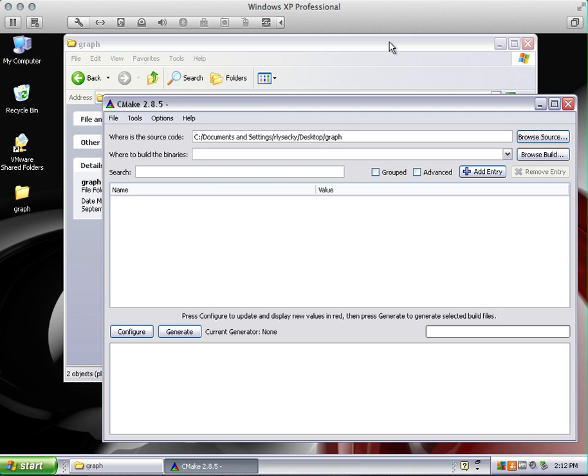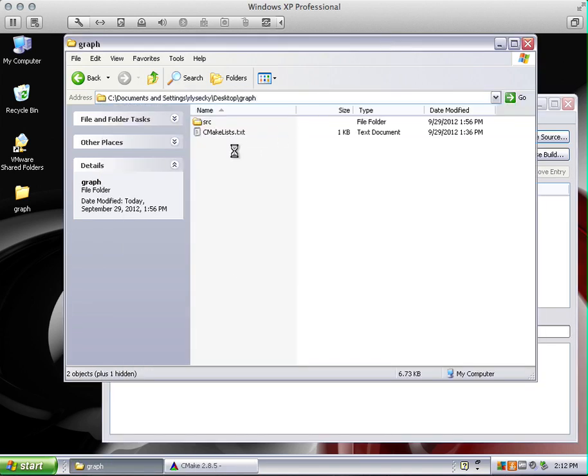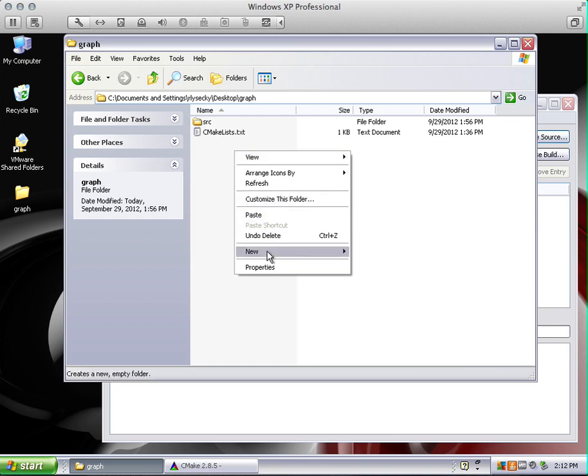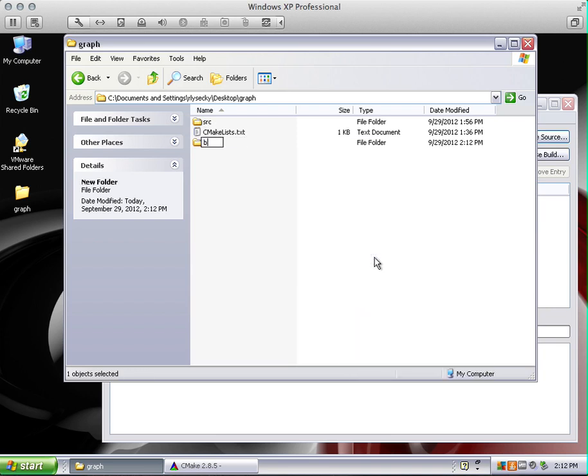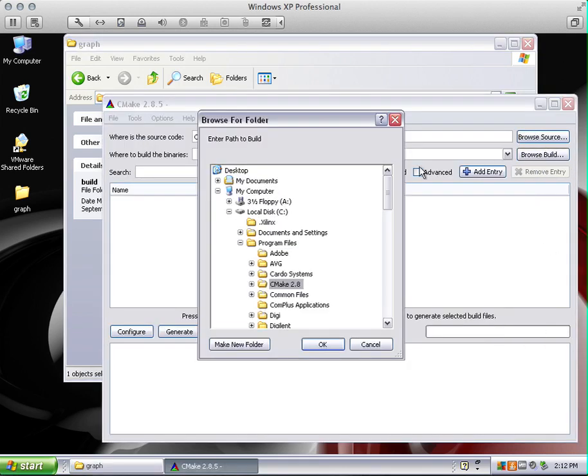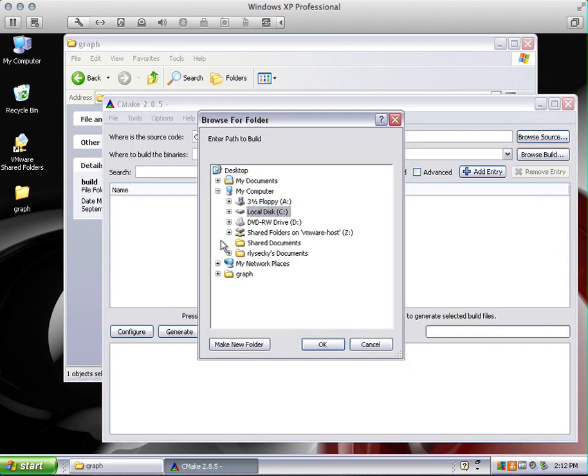We now need to create a folder that will create the build files in. Because we don't want to have a mix of build files and source files all in the same directory, we're going to create a separate directory to put all of our build files. So we're going to create a new directory here called build. And we can provide that as the input to the program to tell it where to build the file.